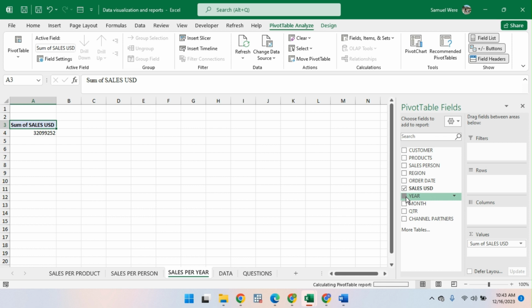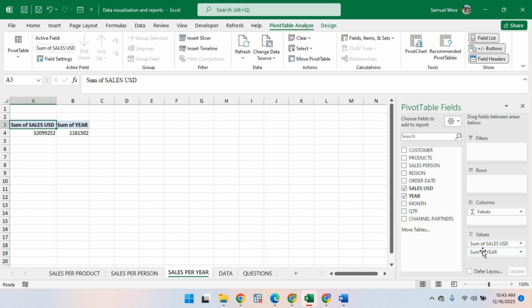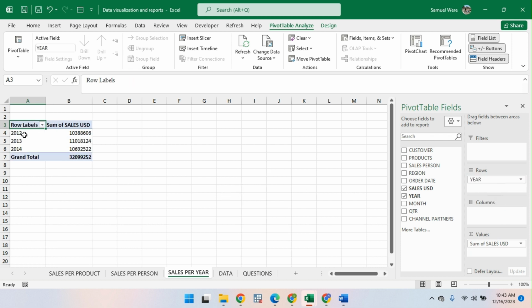then year. But now you see sales and year both have been taken to the values. If you look at this very well, year is all just numbers, so Excel doesn't know how to differentiate sales and year because it thinks both of them are numbers. So how do I fix that? Just drag year to the rows, because you want to see across years.